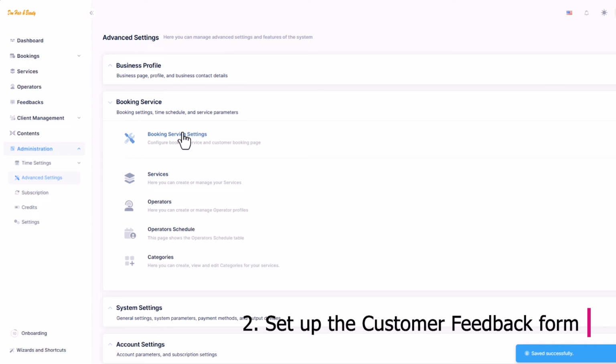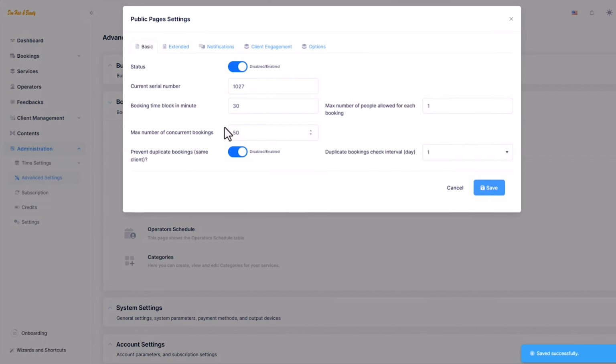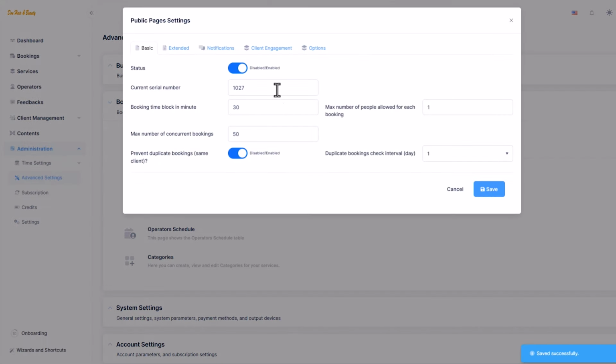2. Set up the Customer Feedback Form. To check and set up the Customer Feedback Form, from the main menu, open Administration and click on the Advanced Settings item. In the Advanced Settings window, open the Booking Service list and click on the Booking Service Settings option.